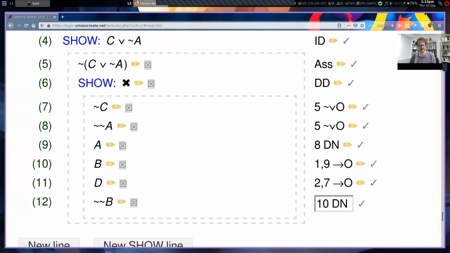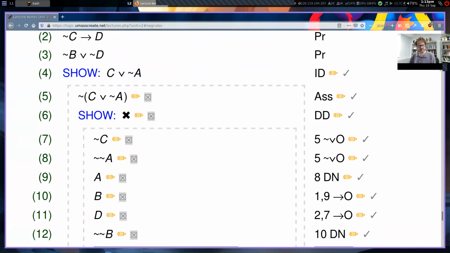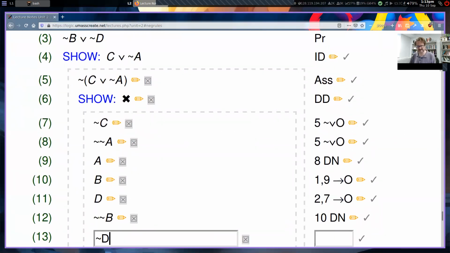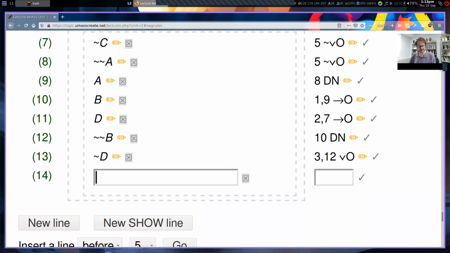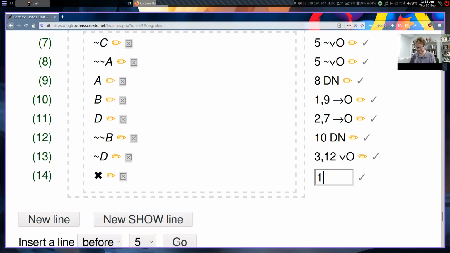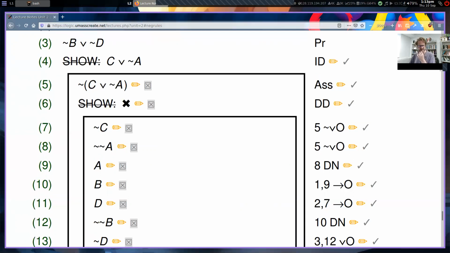I have what I need to do wedge out on 3. So I get not D. Either not B or not D, but I have not B. So 3 and 12 wedge out gives me D. Now I have my contradiction between 11 and 13. Shown that, therefore I've shown that.